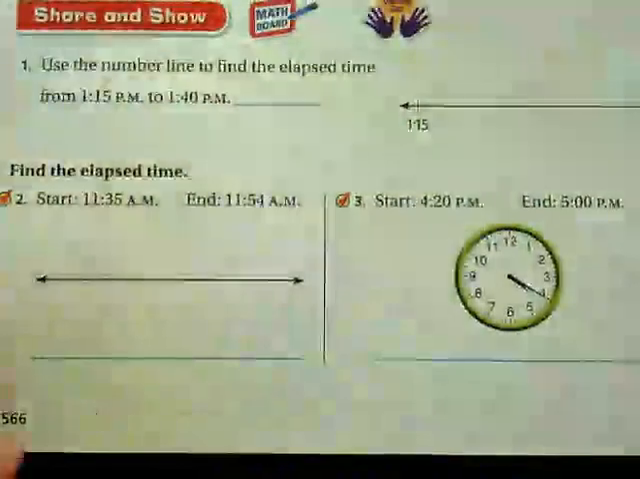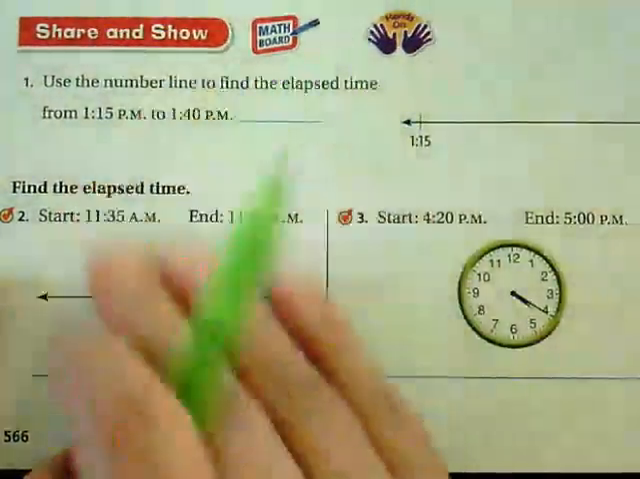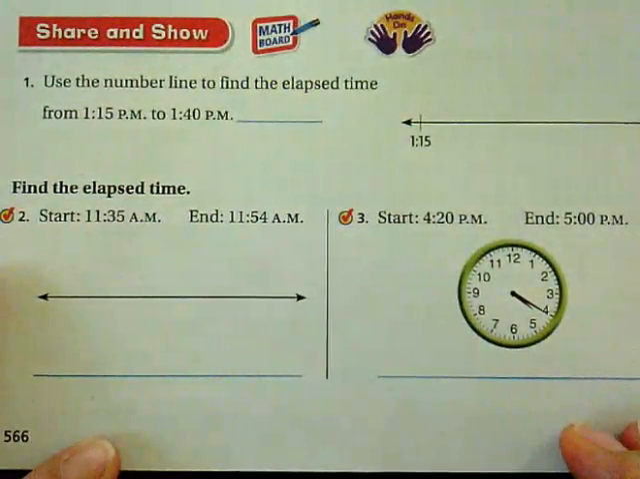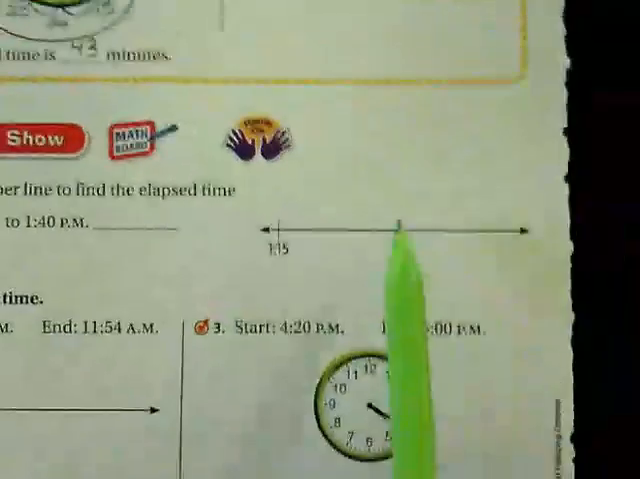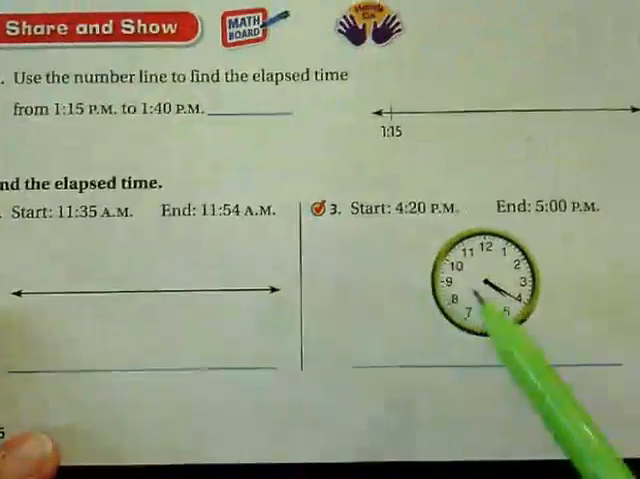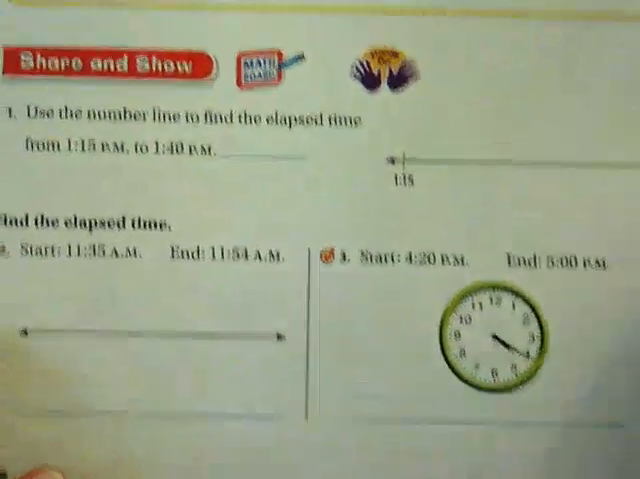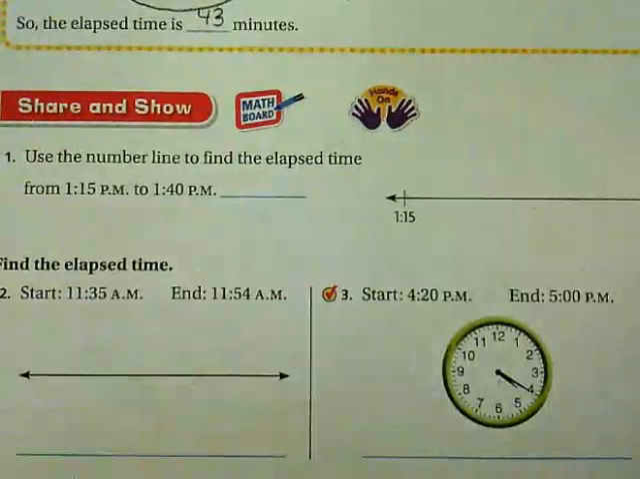All right, your job now is to share and show. You have 3 questions on this page. Make sure you try them out really well. I think you're using a number line on this one, and then an analog clock on number 3. Show your work, please, and then check it when you're finished.